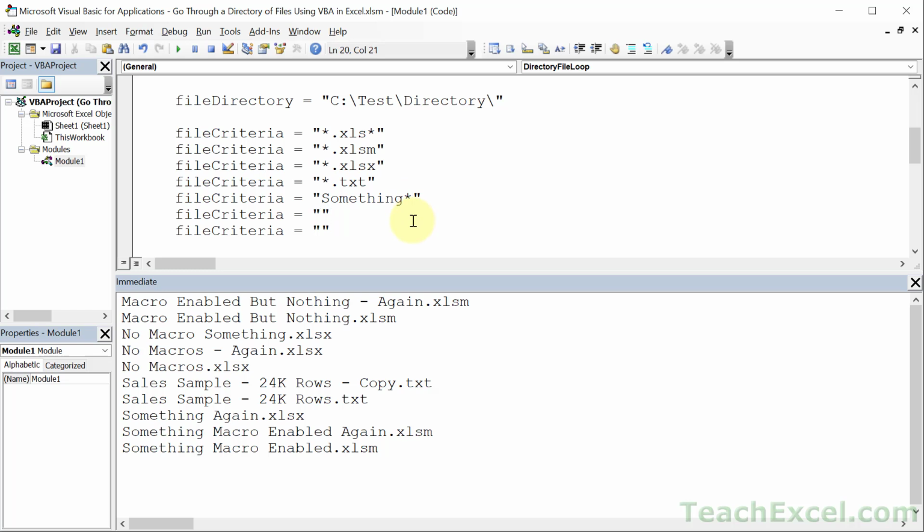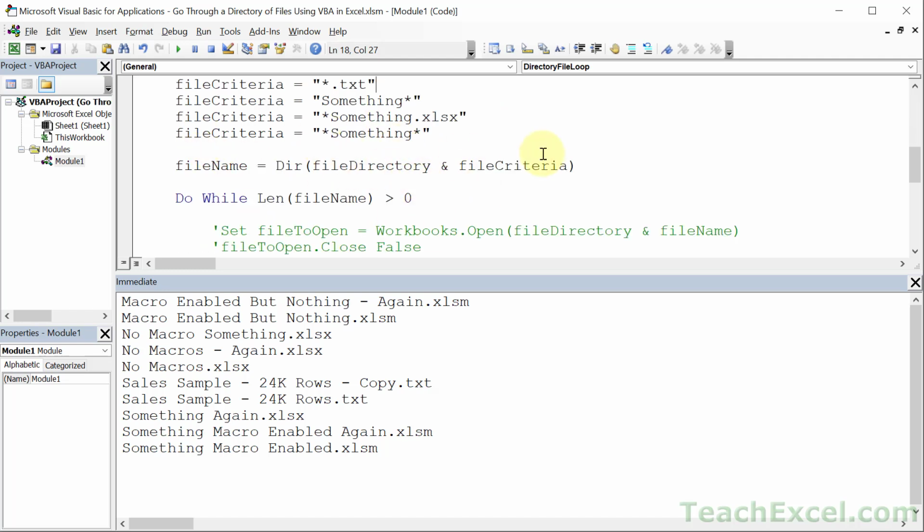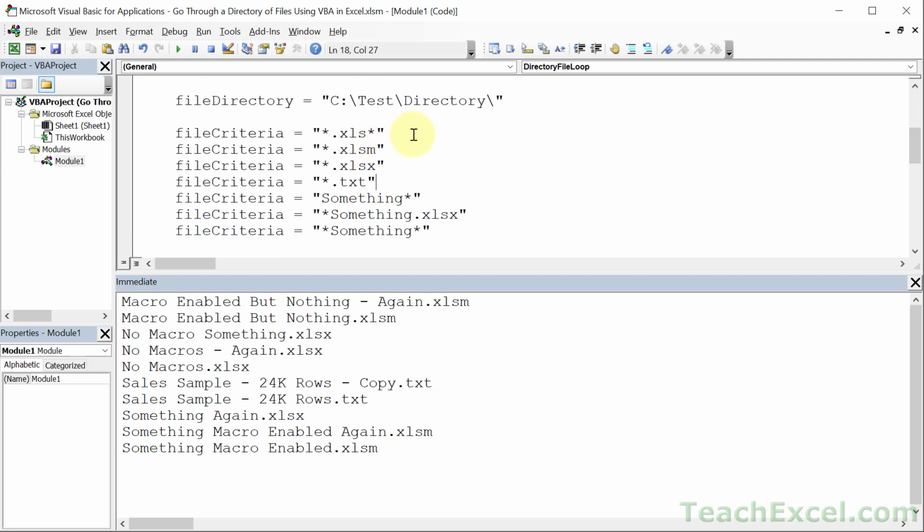Now, what if we want it to be something.xlsx? That's the ending. We don't care what comes before it, but it has to end with something.xlsx. Well, then we put our asterisk at the very beginning of that. So it doesn't matter what comes before this, so long as this is what it ends with. And now how about it just has to have the word something in it somewhere? Well, we want an asterisk at the end of it and one at the beginning. And since we have updated this to have file criteria at the end of file directory, we are good to go. So let us go ahead and test this guy out.